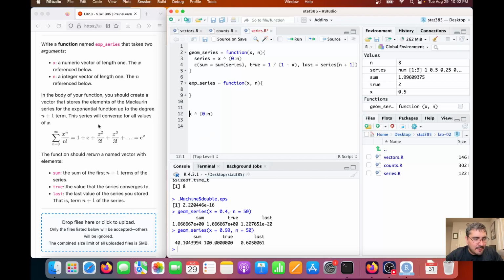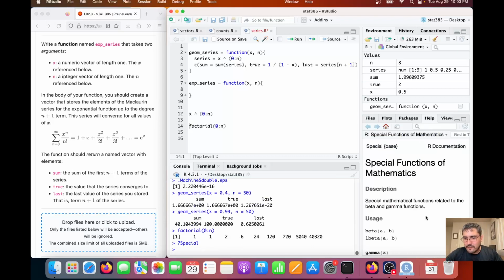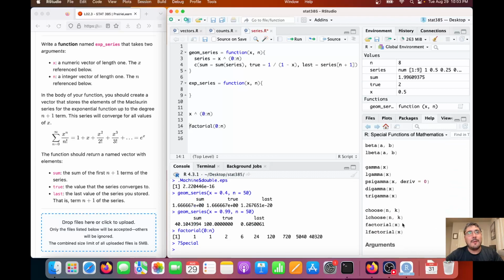X0 to n, you can see that's 1, x squared, x cubed, and so forth. So I do need the same part. Okay, so what happens if I do factorial 1 through, or 0 through? Okay, so there's a factorial function. I think we briefly covered it when we talked about special functions. Was it special? Yeah, we highlighted special functions, and that was one of them.